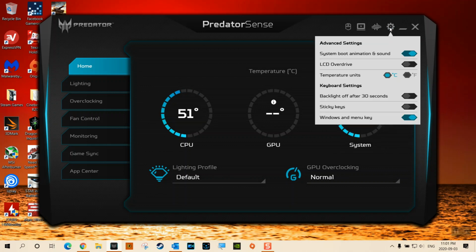So moving over is, of course, our settings. So you can do your system boot animation. So if you want to add sound and different effects, LCD overdrive, your temperature, if you don't want it in Celsius, you can set it to Fahrenheit, and your keyboard will turn itself off after 30 seconds. So if you don't want to see the colors all the time, you can just turn it on or off. Basically what it means, like I've got it off, so that means it doesn't turn off, because I want to see the colors of the keyboard. But if I didn't want to see it anymore, I turn this on, and after 30 seconds, it's not there.